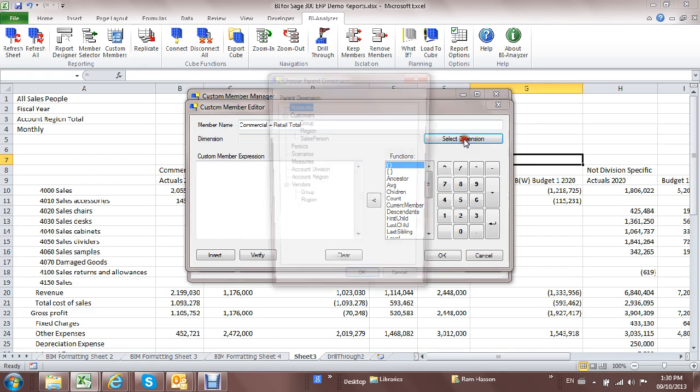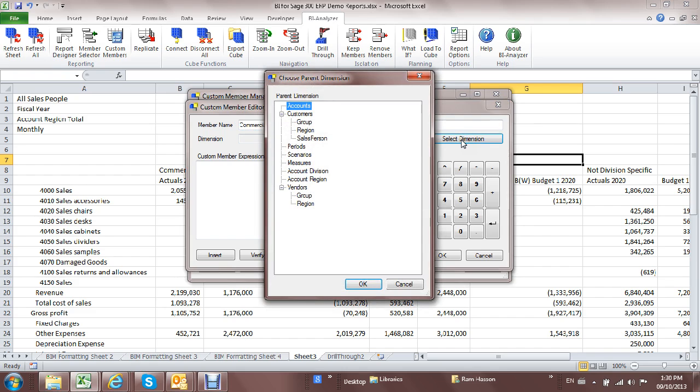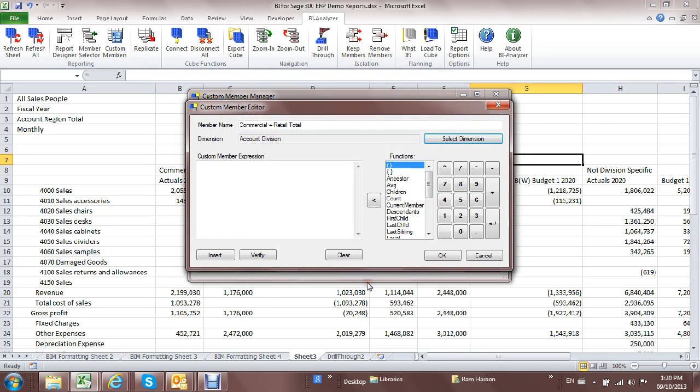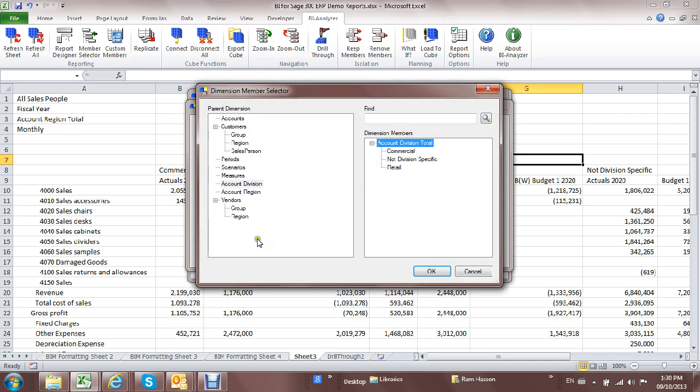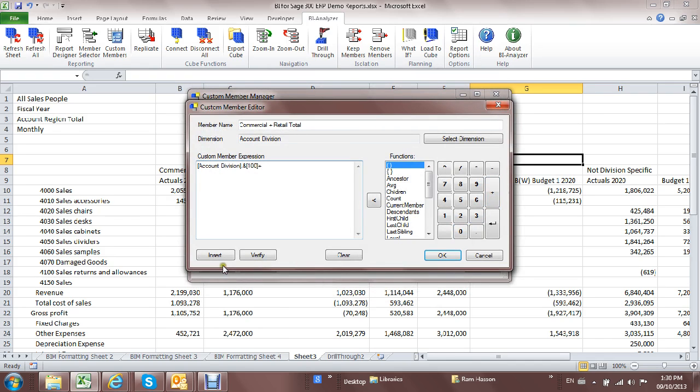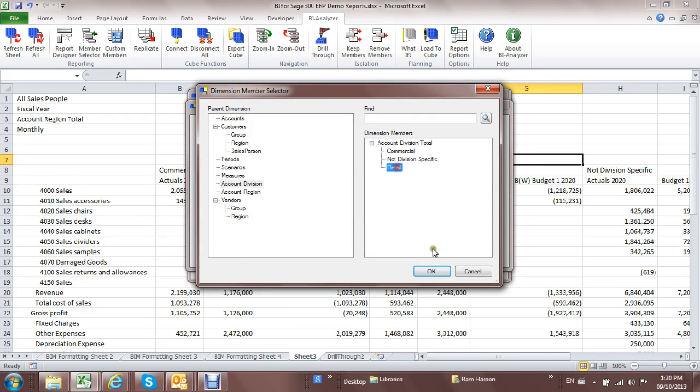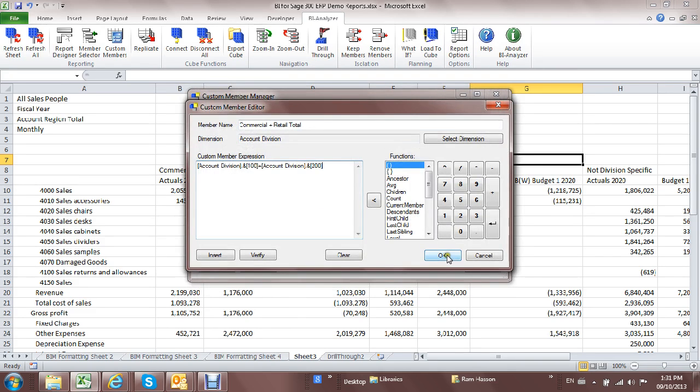So that's going to be the name of this new custom member that I'm going to add. I'm going to select the dimension, or the place that's going to hold this new member. In this case, it's relating to my divisions. So I'm going to select the division dimension here. I'm going to go OK. And now I'm going to insert this calculation. So in this case, really, it's commercial plus my retail. I'm going to go OK.